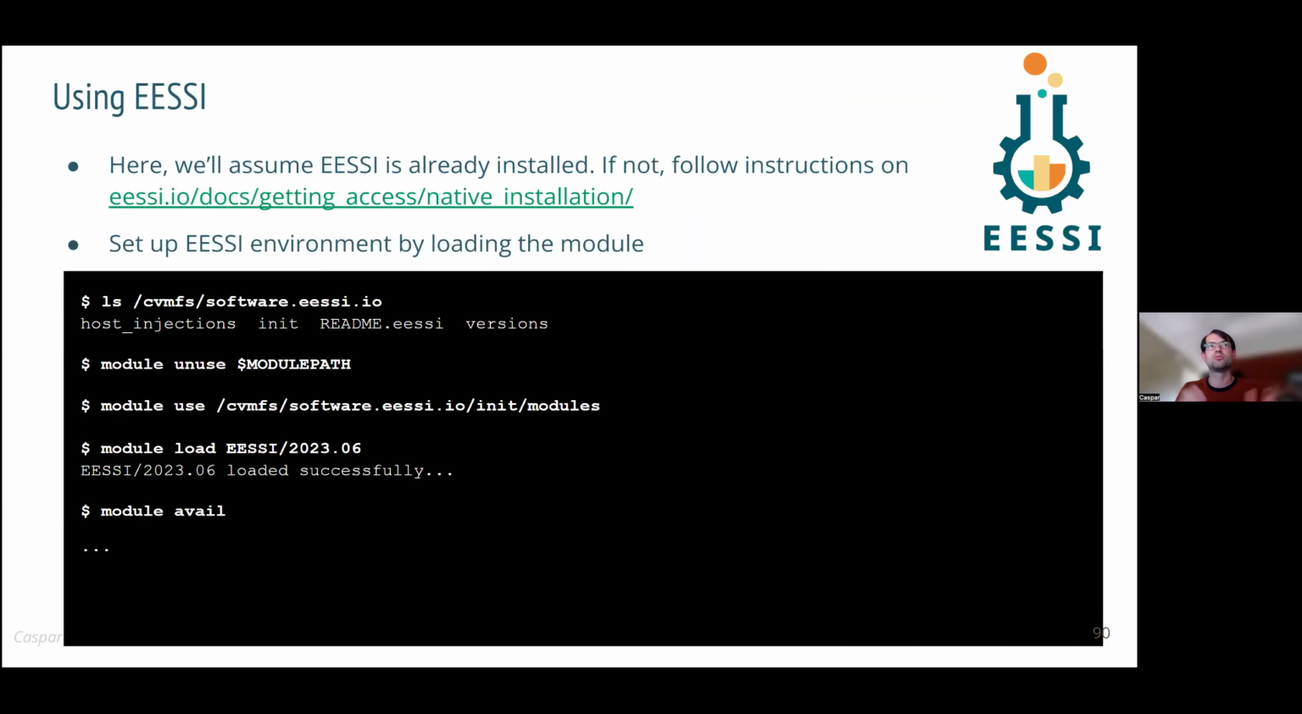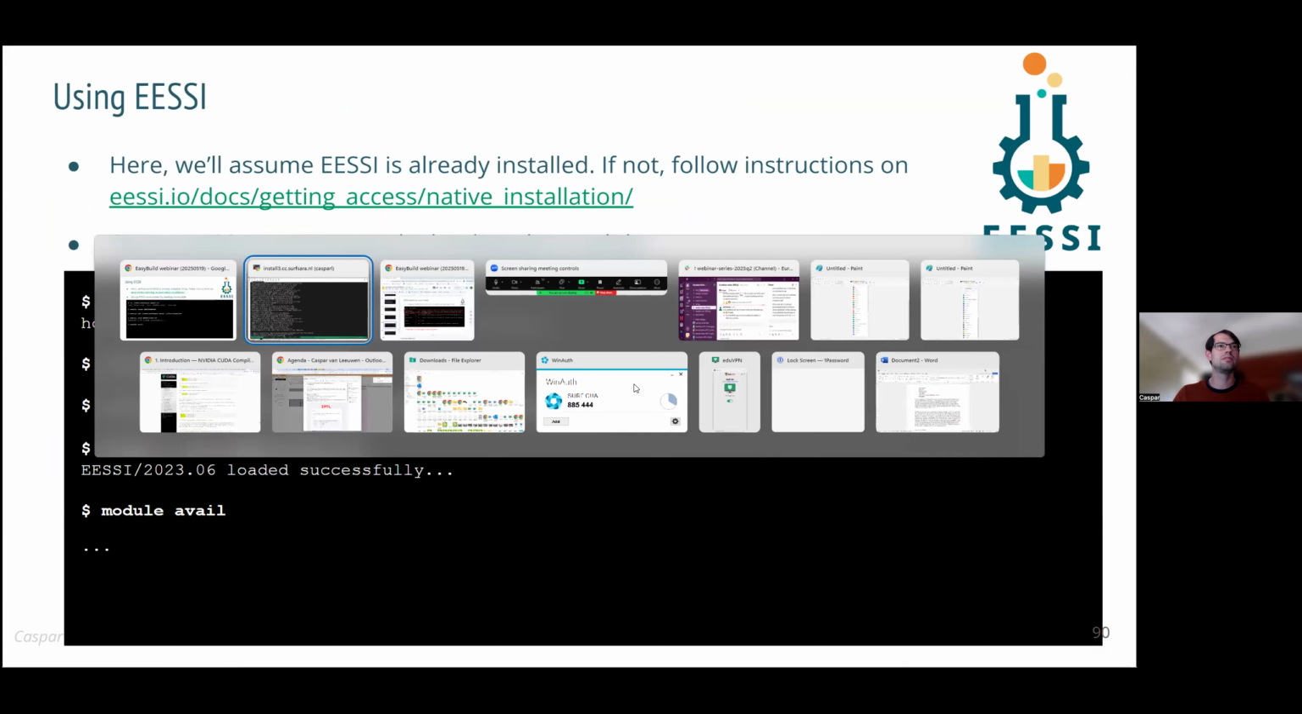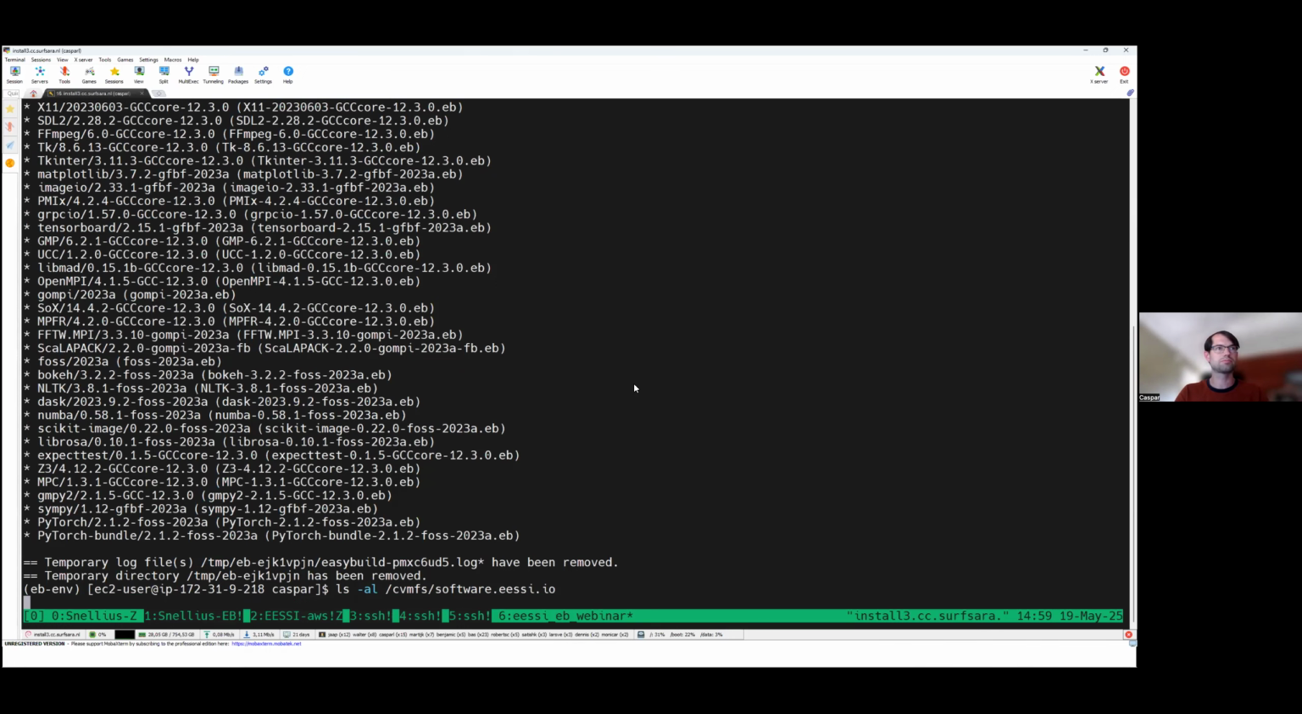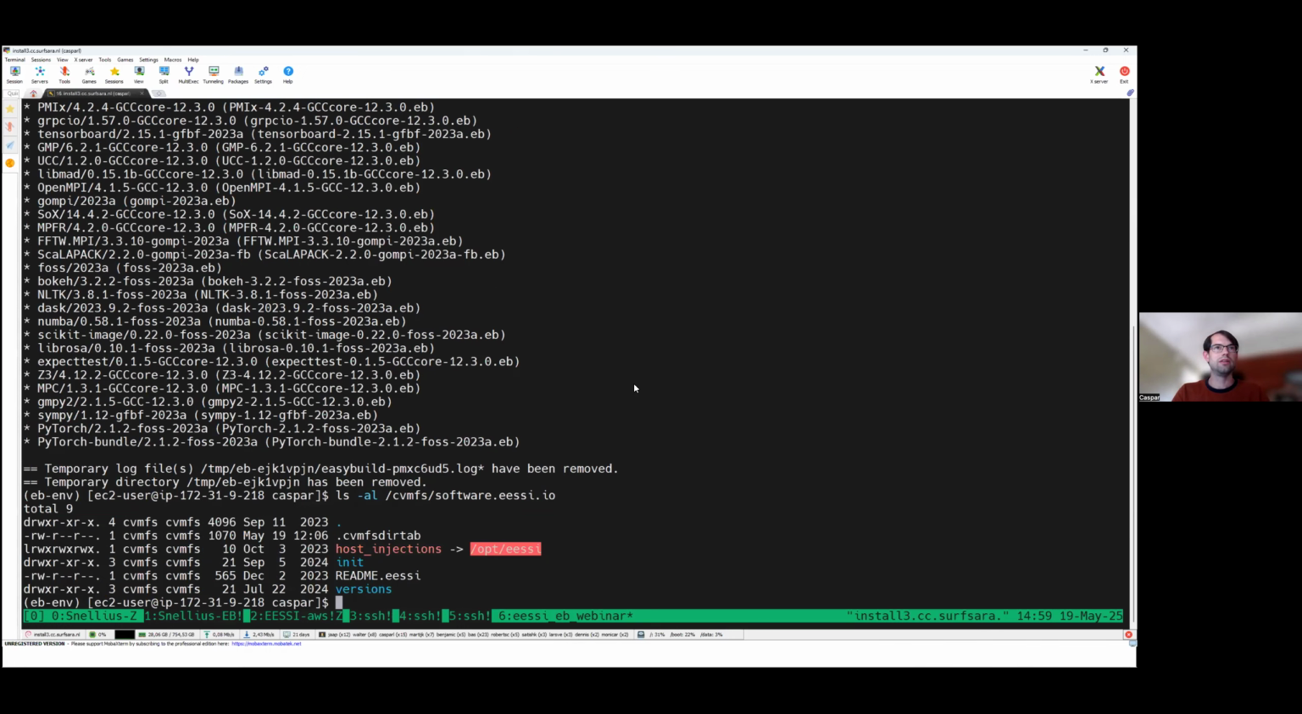Here in the next part, I'll assume that Easy is already installed. If that's not the case, you can check our documentation on how to do a native installation. But let's go to our VM again. And here we have Easy installed. So if I do an ls on software.easy.io, there it is. You see I get something returned. So that means that this environment is available.